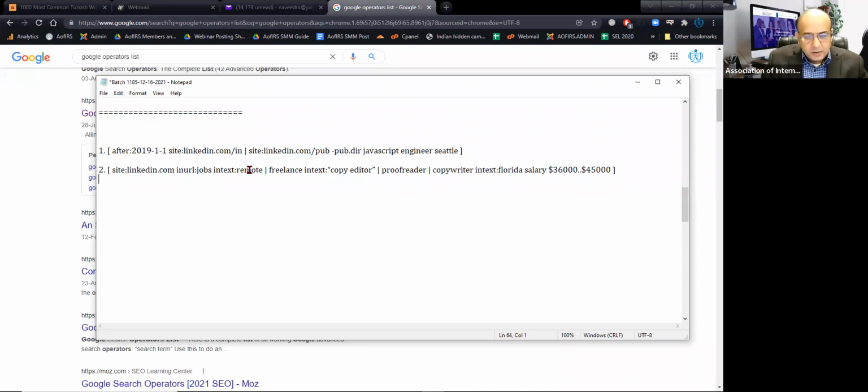So in text, remote or freelance, in text, copy editor, proofreader, copywriter, or anything that appears anywhere on the page. In the text part, it has to be the word remote, that is mandatory, or wherever on the page it finds the word freelance, it's going to look for that. In text, again, mandatory to find copy editor, proofreader, copywriter can be an option to be found anywhere on that page.